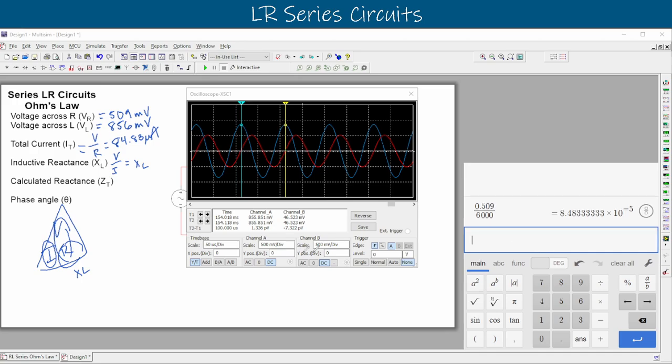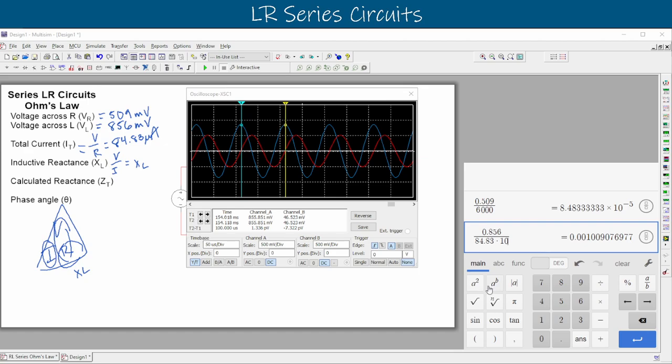We now know that the voltage drop across channel A at the peaks is 8. We'll put that in voltage form. So 0.856 divided by our current, which is really small, 84.83 times 10 to the -6. And that gives us 10,090. So we can plug that in as our XL. Our XL now equals 10K.